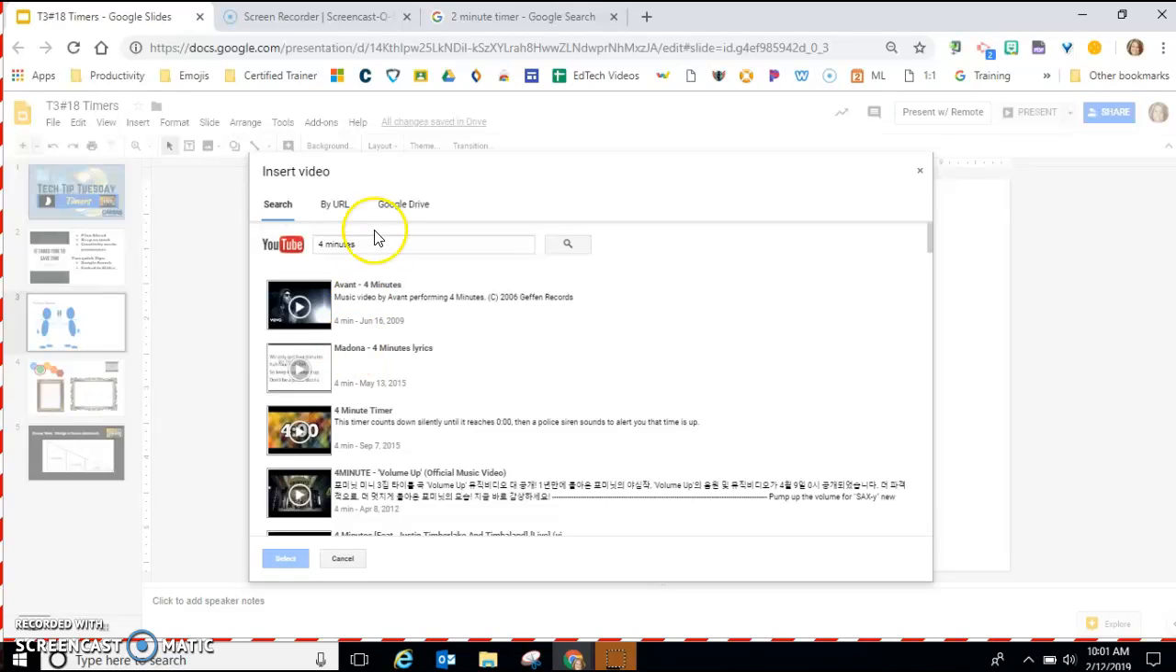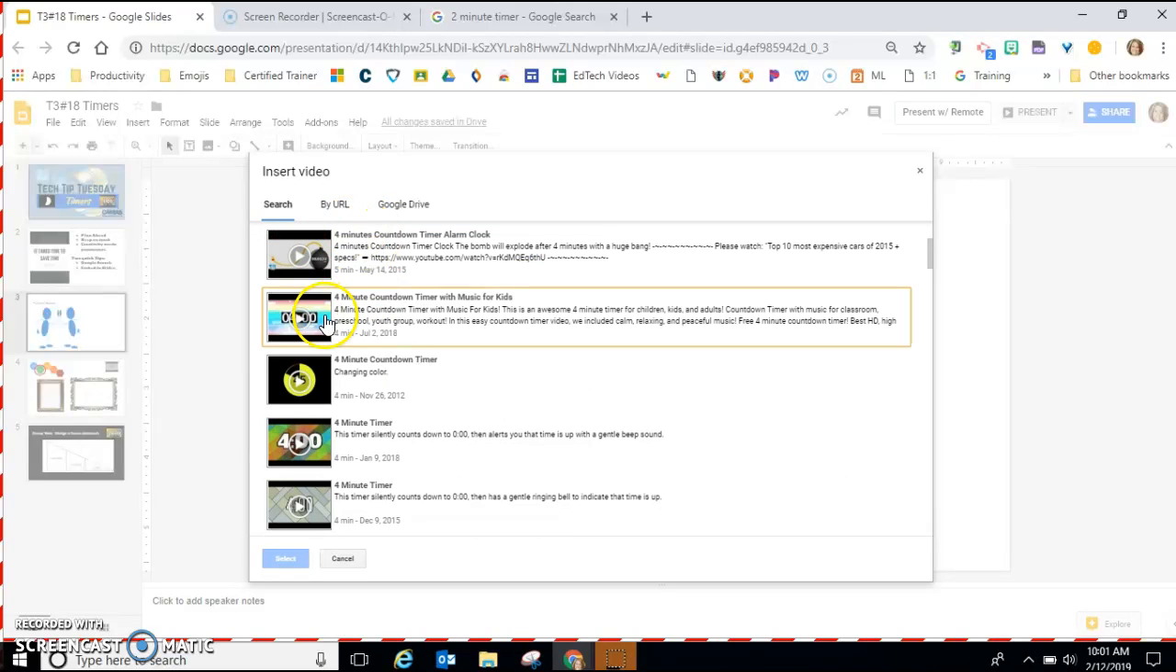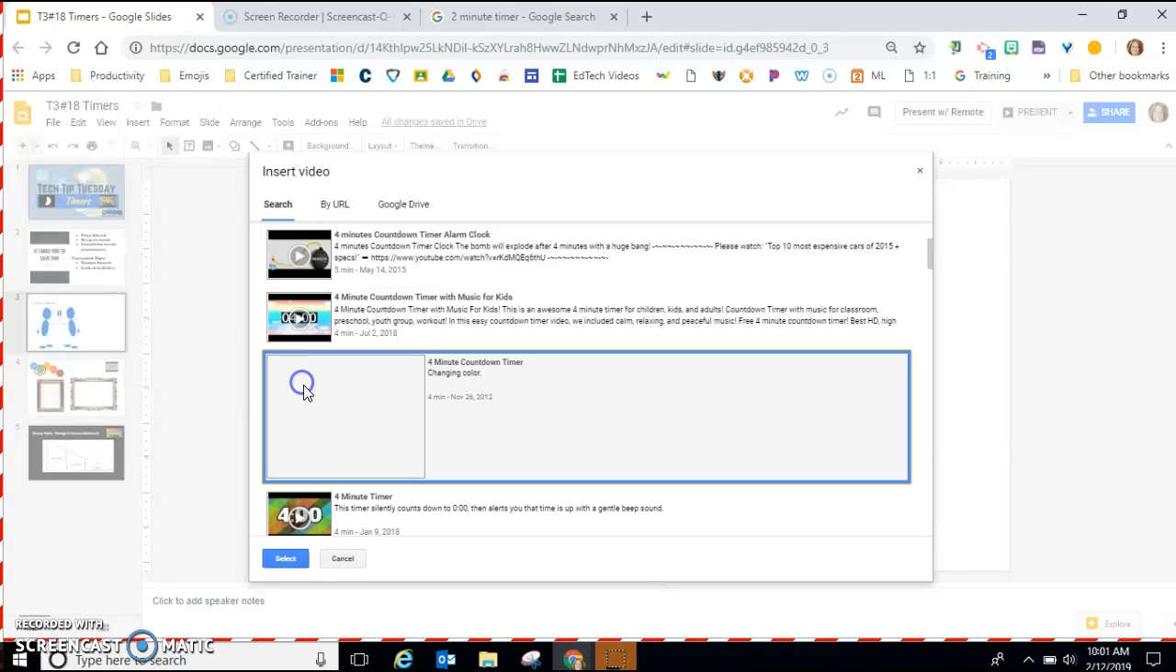So I find a 4-minute timer, and you always want to read these and see what it has at the end. Like this one changes color, this one ends with a gentle beep, some end with like a giant siren, so you have to read and pick the one you like the best. I'm going to do the changing colors one.